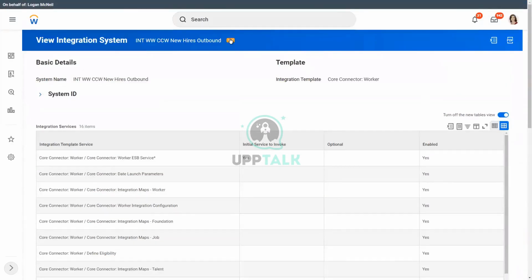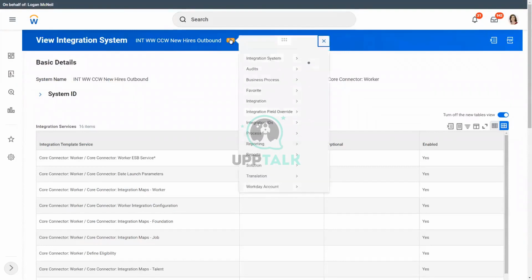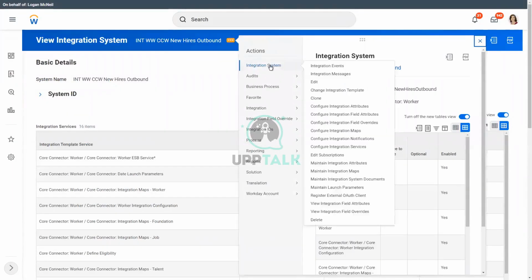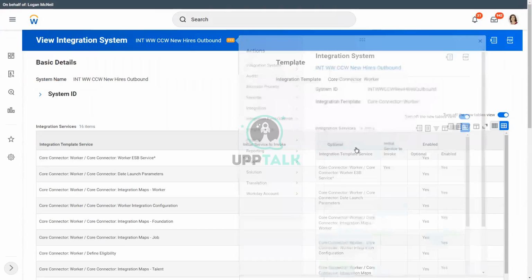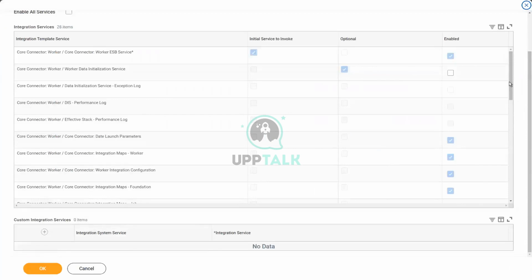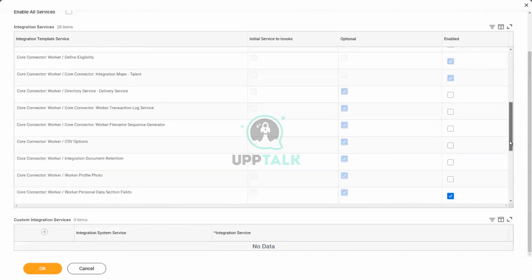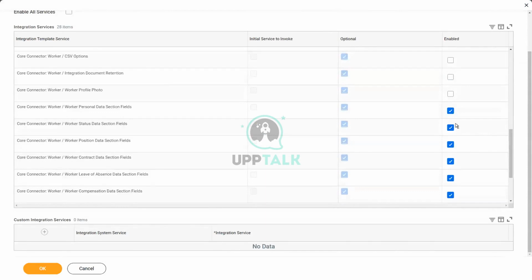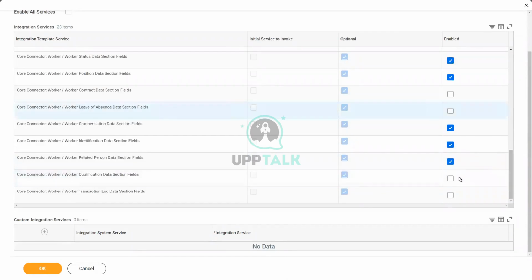Right. So we go to the related actions of the integration, and we go to Integration System, and we configure the integration services. We can again go back and configure the integration service. Here I'll select some of the ones that we are not using. For example, we use personal data, status data, position data, but we did not use contract data. We did not use leave of absence. Right, we uncheck that.